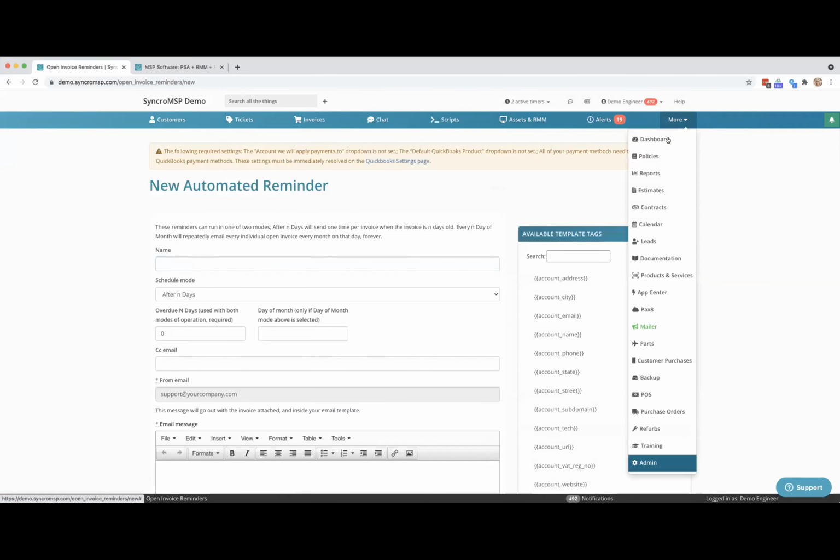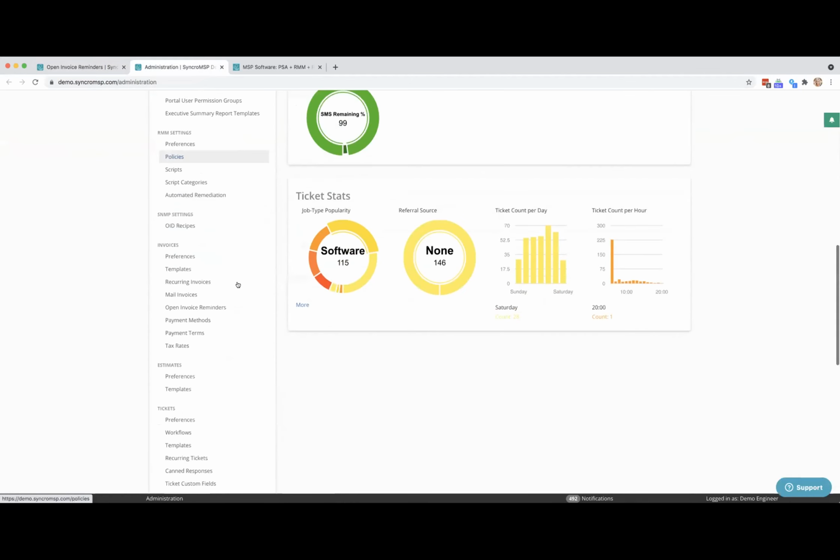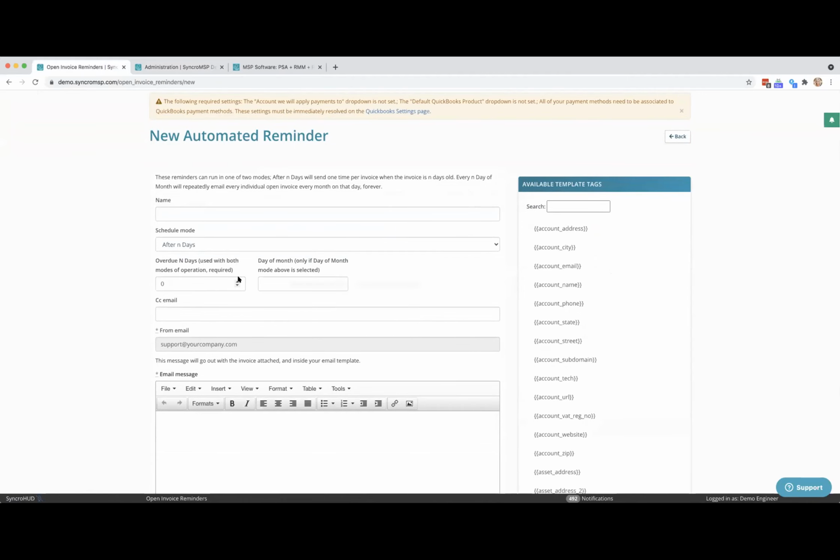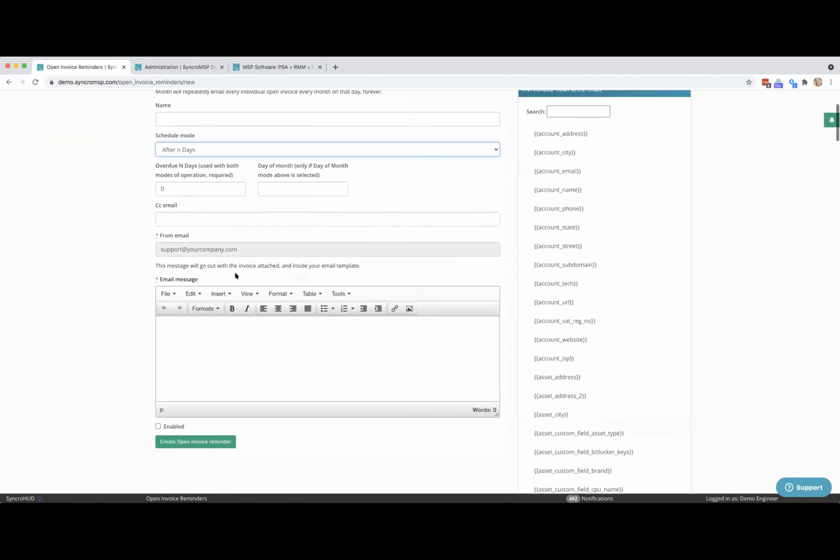I have a couple others that I'll grab in here. Edward's asking, I'd like to automatically send statements to clients who are late paying. Is there a way to do this in Syncro? What I would recommend is you can set this up in the admin section under invoices. I went to open invoice reminders, and you can set this to be a certain number of days or on like the 15th of the month if you want to do it that way. So you can absolutely do that.